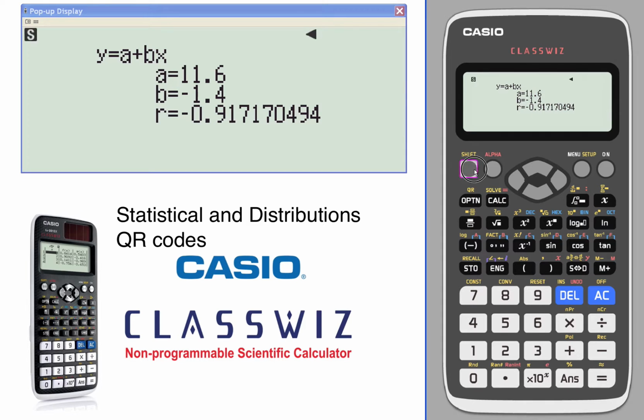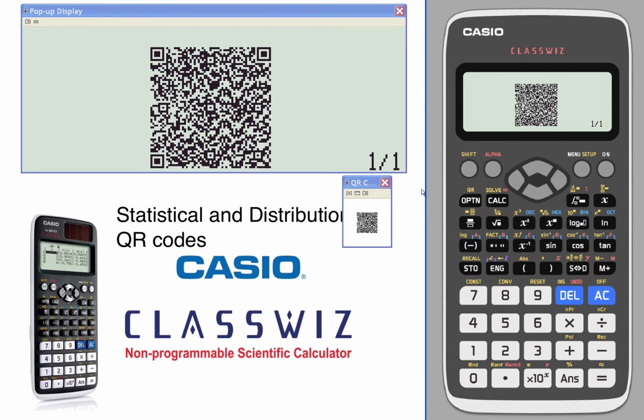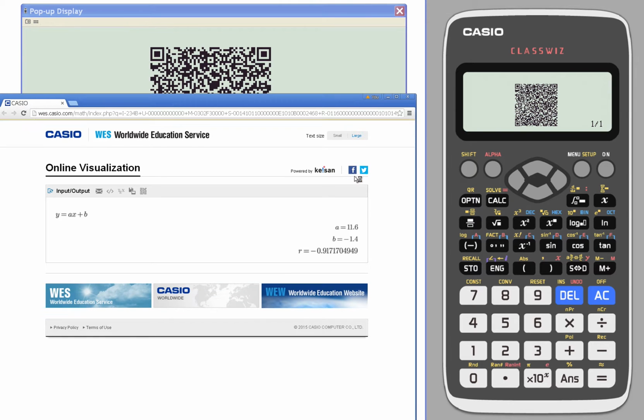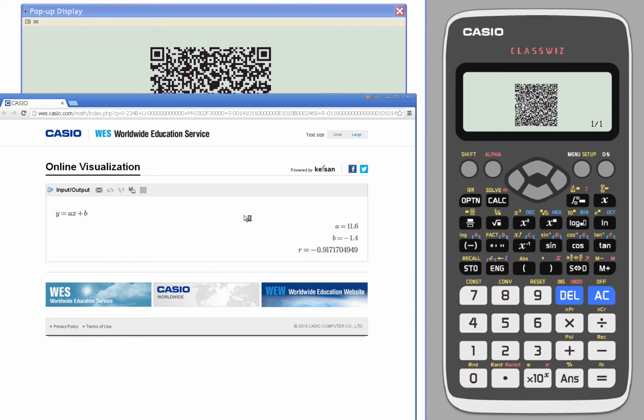If you create a QR code at this kind of screen where you've got the solution, when you scan that QR code with your smart device, your phone or your tablet or computer even, you're going to get exactly what you looked at when you generated that solution.